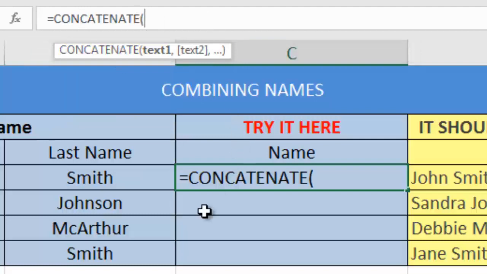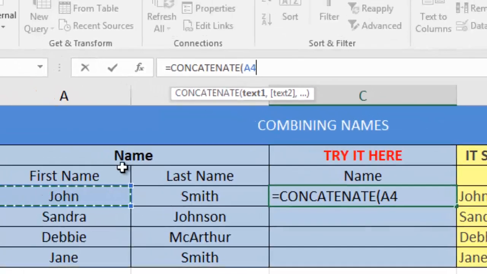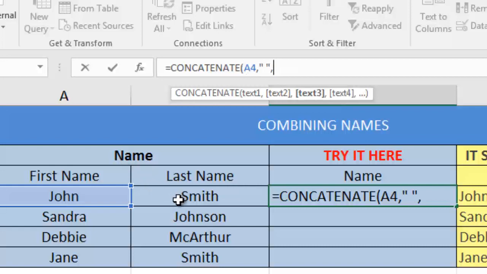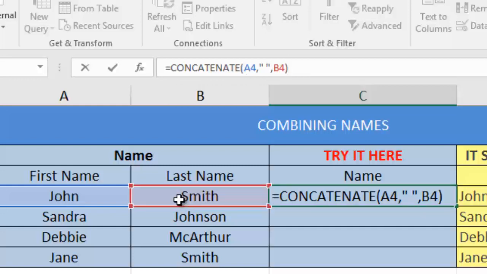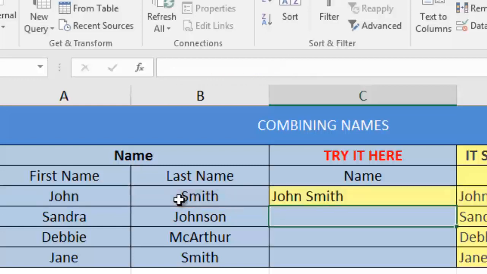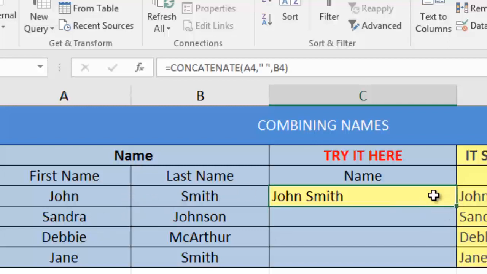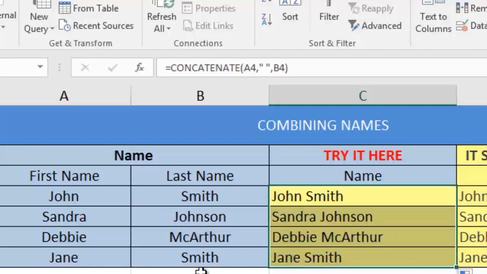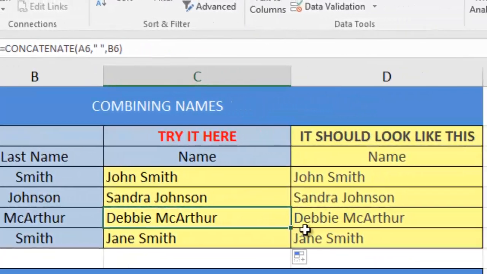It adds a parentheses for us. So I'm going to select A4. We're going to do a comma, and remember, in this case, we're going to do a space. So in order to do that, we have to do quotation, space, quotation, comma, and then of course, B4. And then of course, we do close parentheses, click enter, and there we go. So now we can see it has combined John Smith. Now, if we click here and we put our mouse in the bottom right-hand corner of that cell, and we click it, we drag it all the way down, it'll apply it to the rest. And as you can see, it has applied it to everything else.